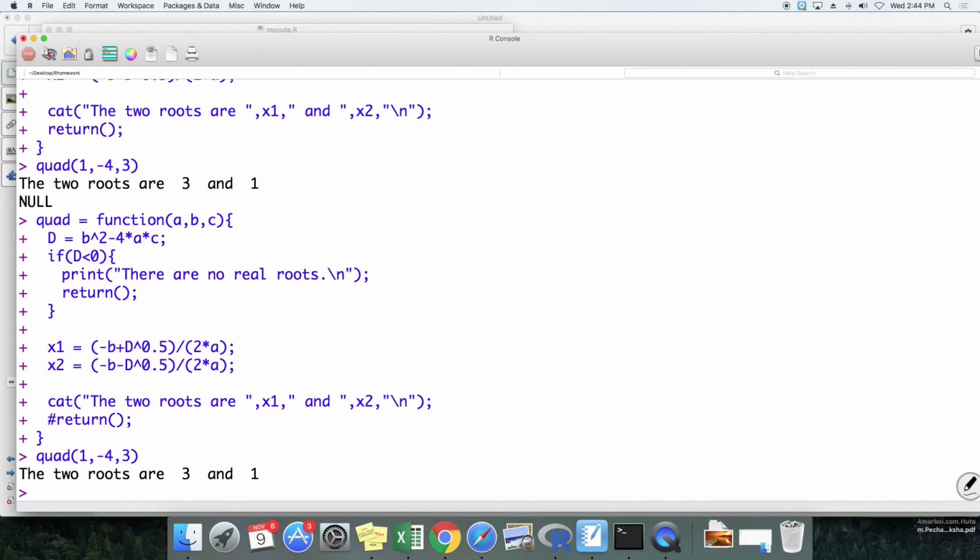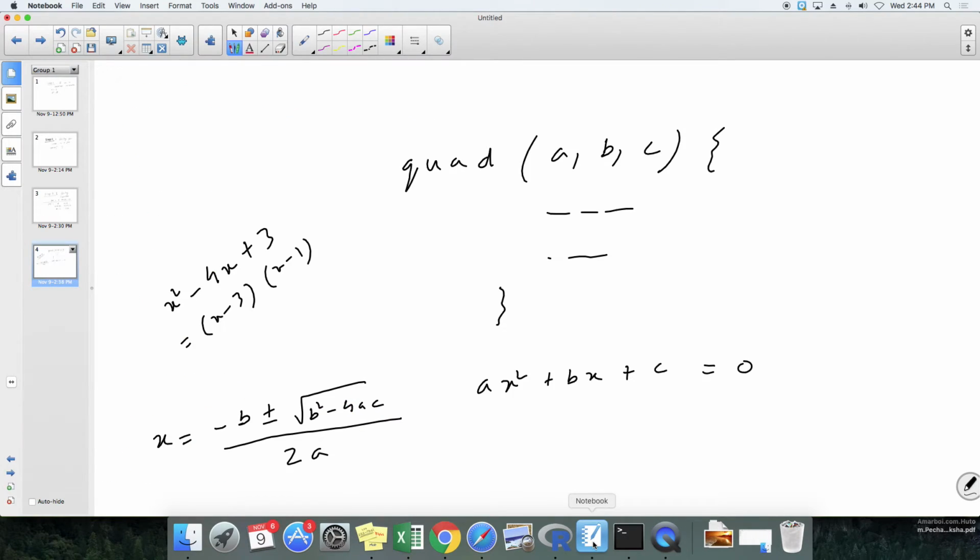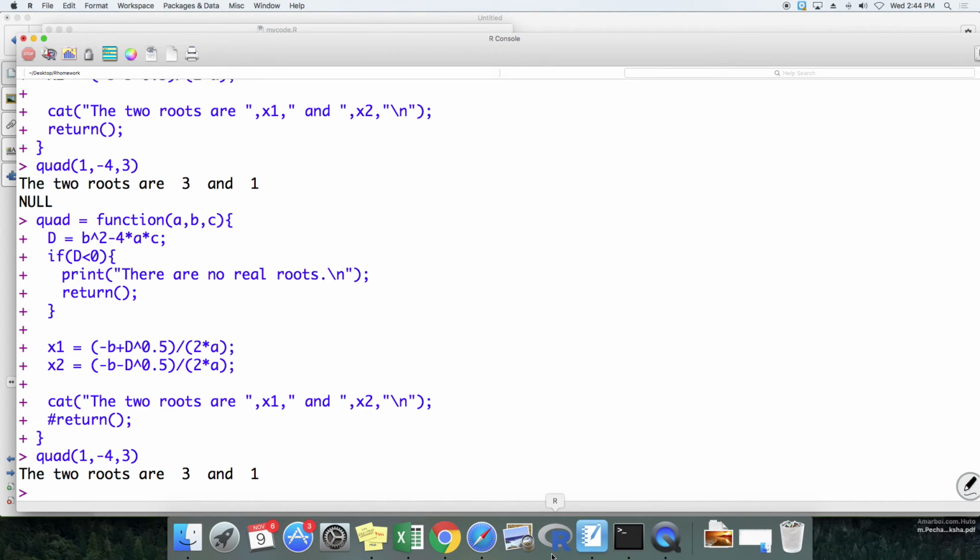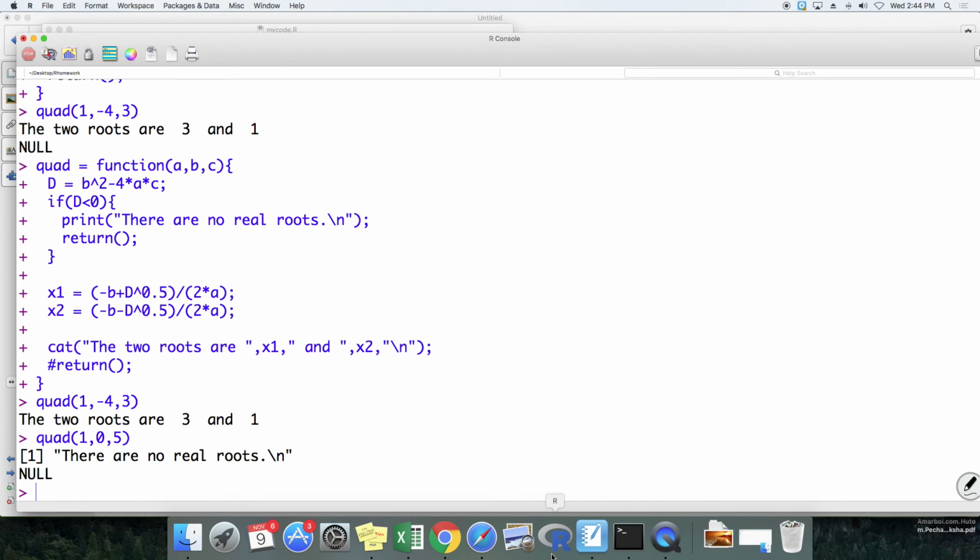So let's see some place where it should have imaginary roots. For example, obviously x squared plus 5 equals 0. That means a, b, c are 1 comma 0 comma 5. So quad 1 comma 0 comma 5, there are no real roots, and it returns null because we returned from the function.